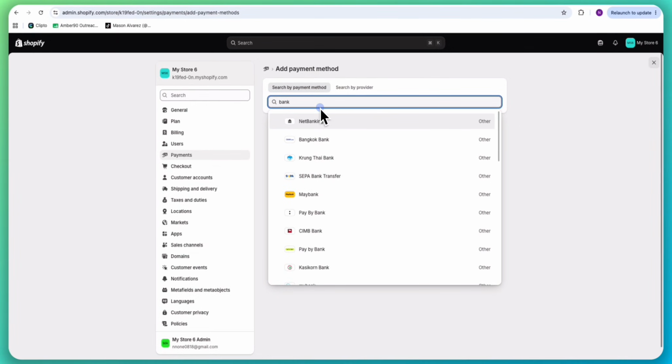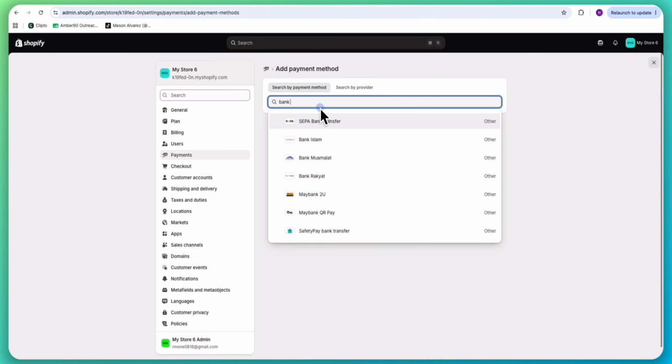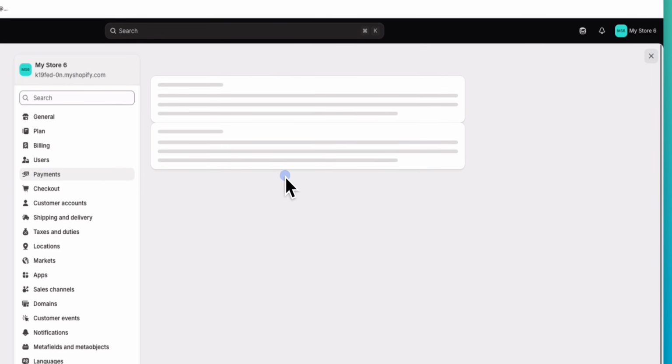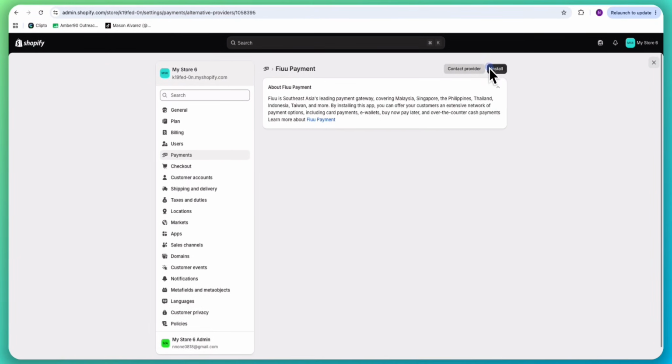So for Shopify Payments, follow the setup instructions and enter the required business and banking details such as your bank name, account number, routing number, or the equivalent banking code in your country. Just make sure everything is correct to avoid any payout delays. Shopify may also ask you to verify your identity or business, so complete any required verification and save your changes.